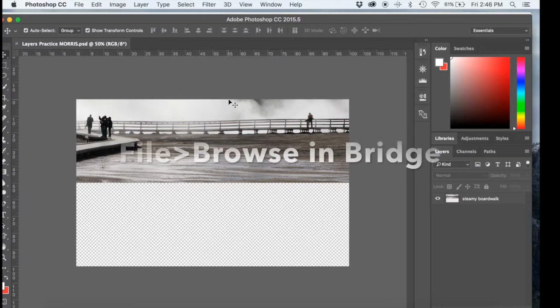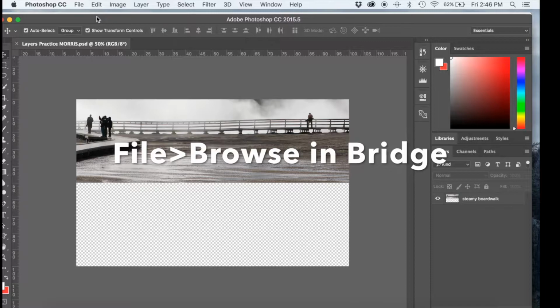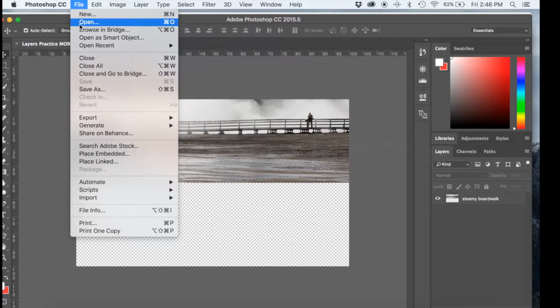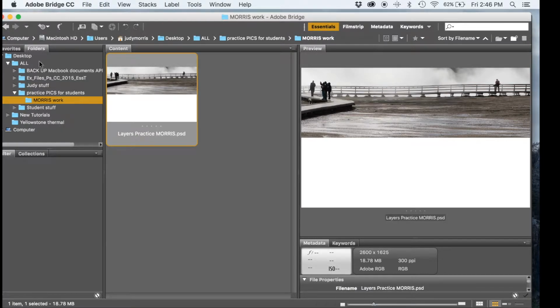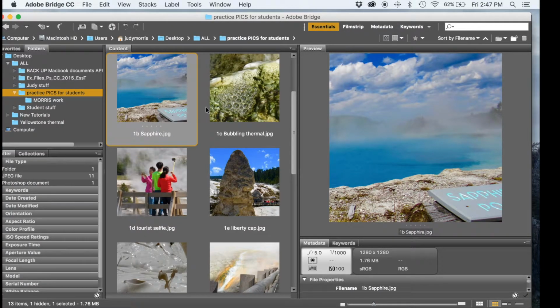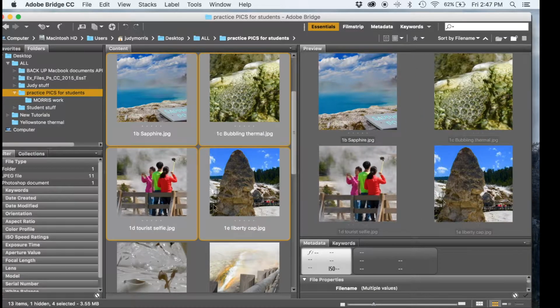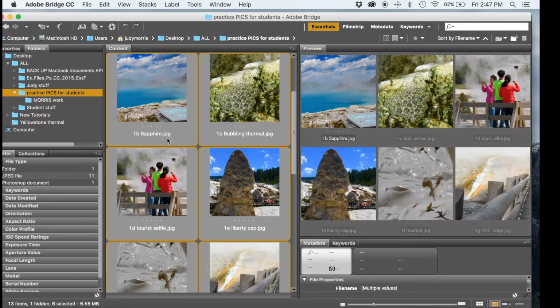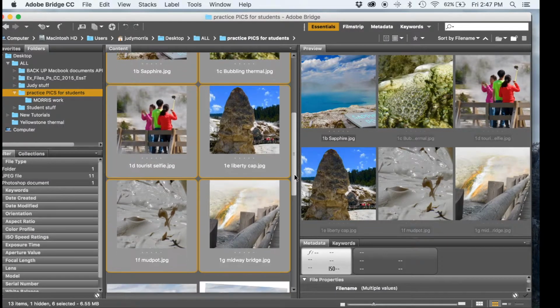All right, so let's actually grab some images, and we're going to get those from Bridge. So File, Browse in Bridge. All right, and then you need to back up maybe to your Practice Pics for Students folder. And you see I have a bunch of images now in here under the number 1. Now we're only going to be using 4 of these, but let's actually grab 6 images and we'll see how they look, and we'll see which ones we want to choose. So we have this sapphire spring one, this bubbling one, tourist selfie, Liberty Cap, mud pot, and then this the Midway Bridge.